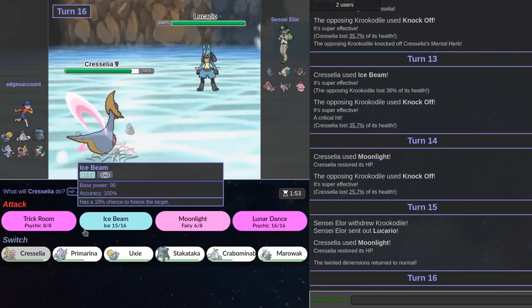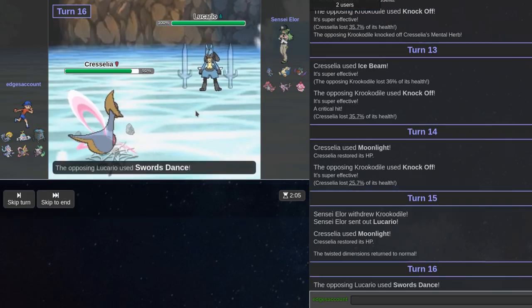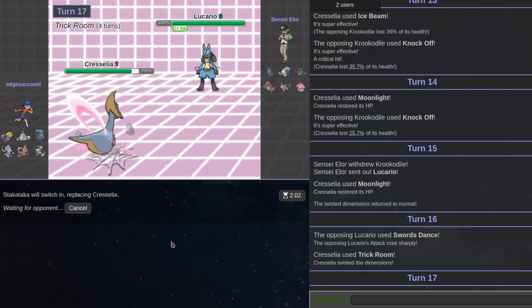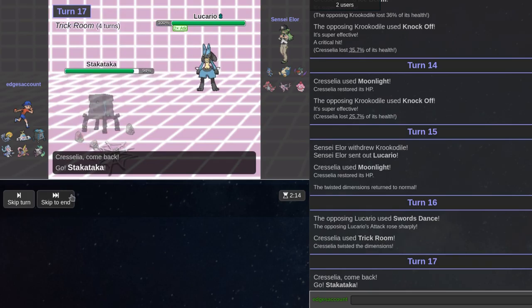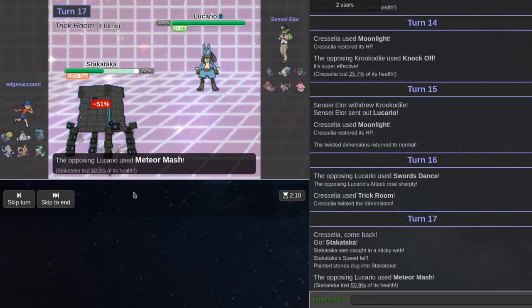Oh. What does this have? I'm gonna go for another Trick Room. You can't stop me, my time's now. You can't stop me. Go to Stack Attack and go for an Earthquake. Please don't press a Meteor Mash. He goes for Meteor Mash.